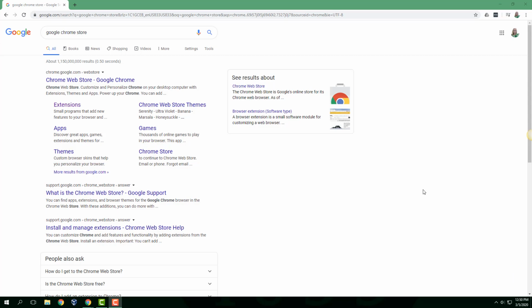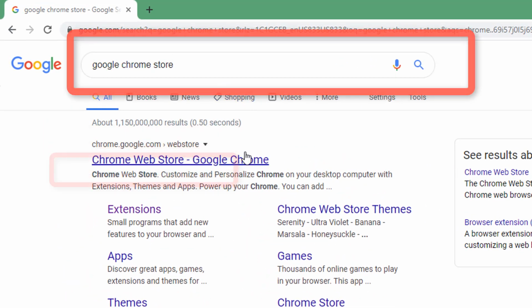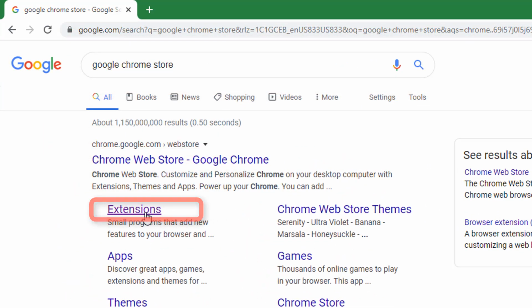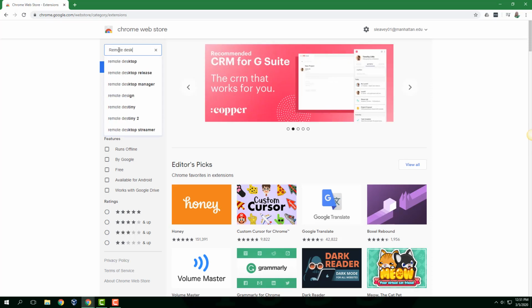You can start by opening up a Chrome browser, which is really important because Chrome Remote Desktop is a Chrome extension, so you have to use a Chrome web browser. You can Google Chrome Store, and from there you're going to select Extensions. And then when you're in the Chrome Web Store, you're going to search for Remote Desktop.